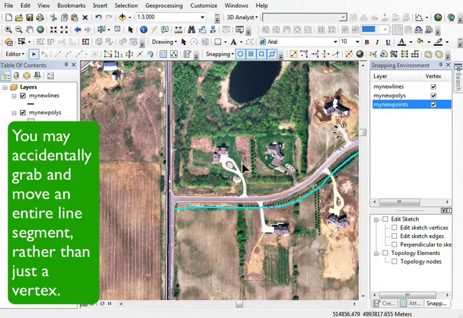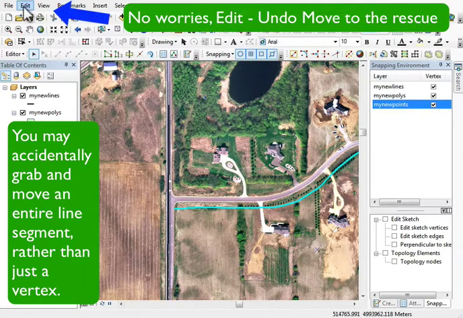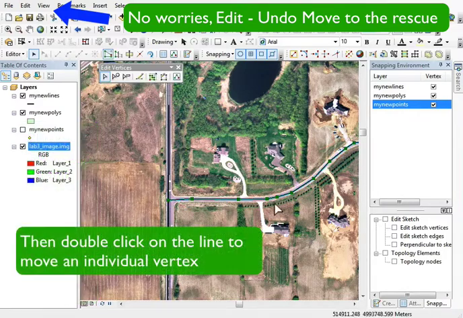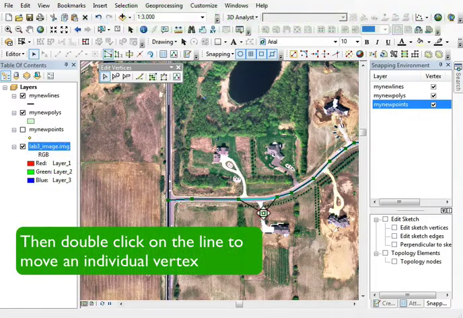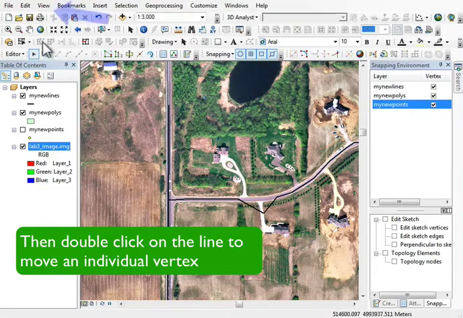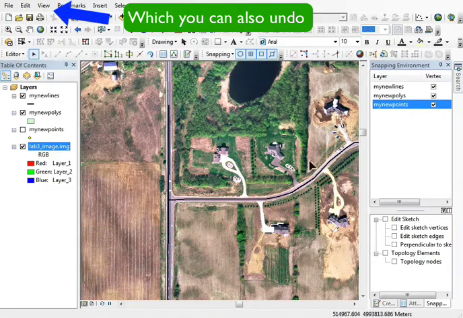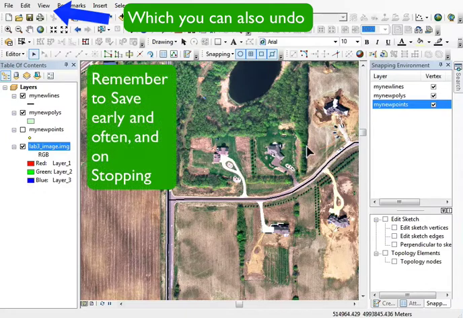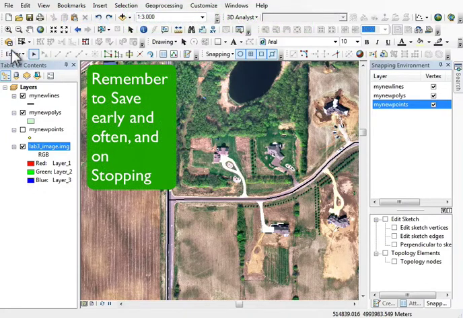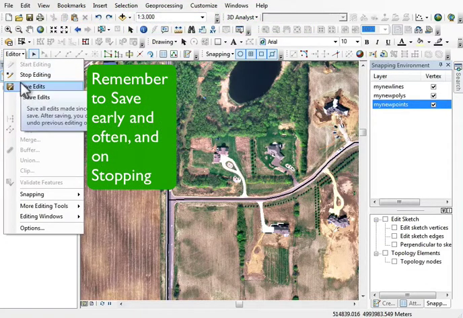If you accidentally grab and move an entire line segment, you can always go to Edit and Undo Move. Sometimes you're trying to grab a vertex and you misgrab and you pull the whole line segment. So that Edit, Undo, Move is very useful, or just edit, undo your last step to keep you from having to redo a bunch of digitizing. Remember to save, and when you're done, stop editing.